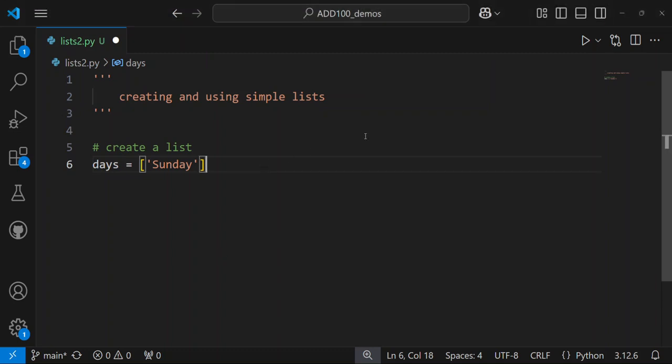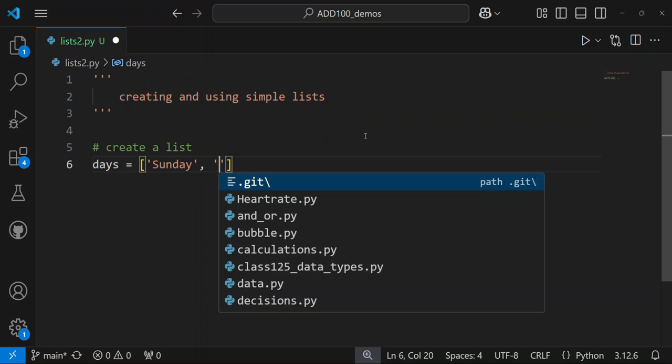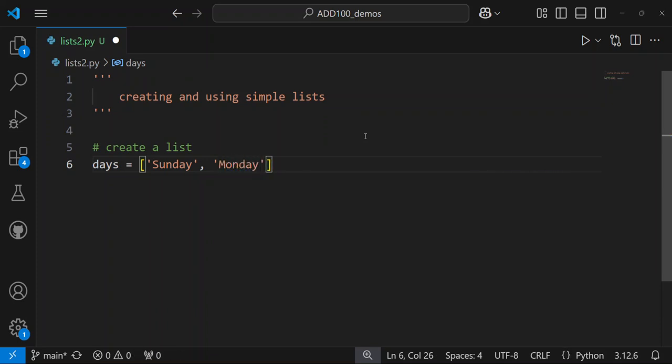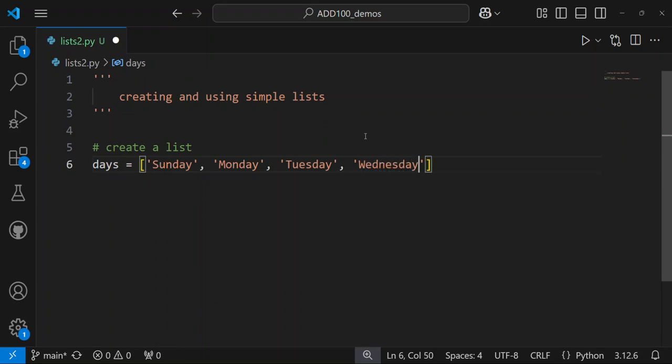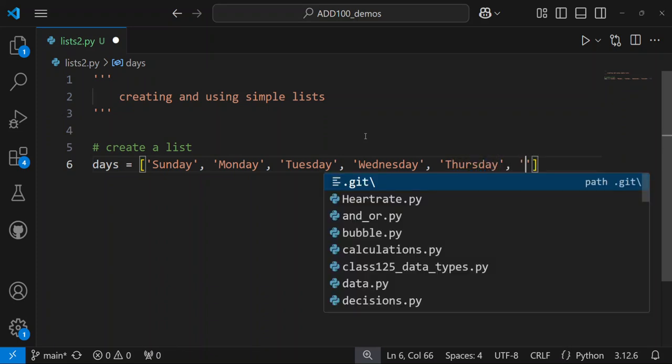Let's look at creating and using lists. So I'm creating a list. It's like any other variable. We name it days, and then we're going to store a list inside. And you can use single or double quotes.